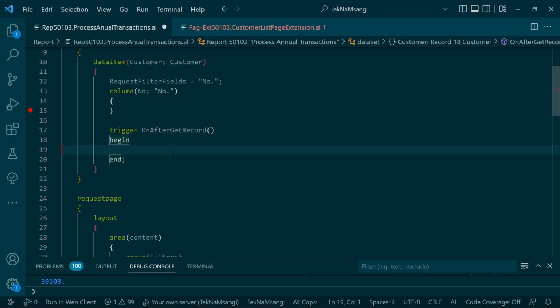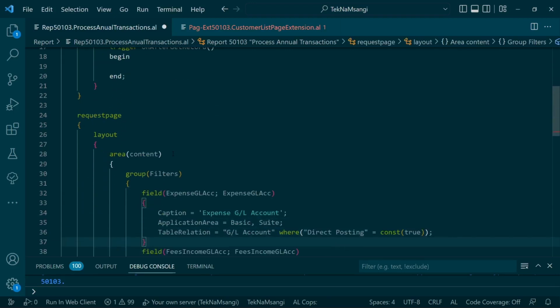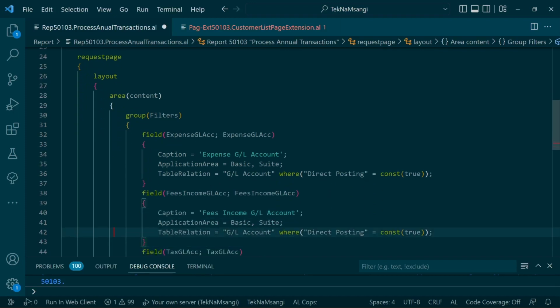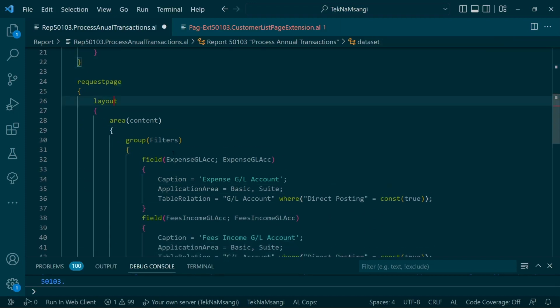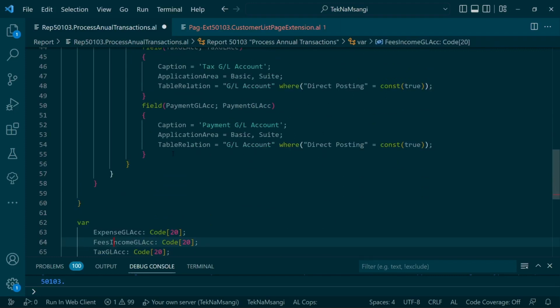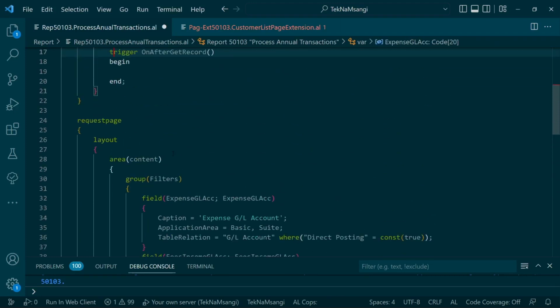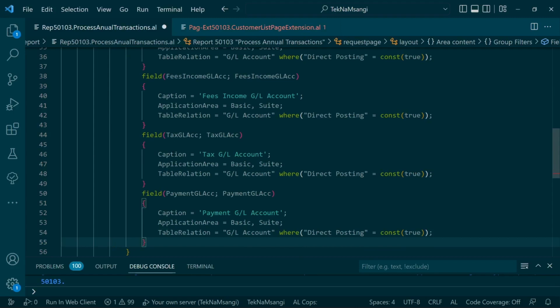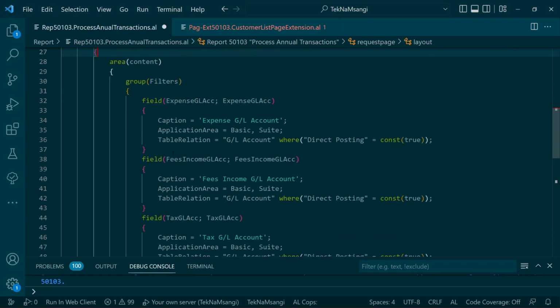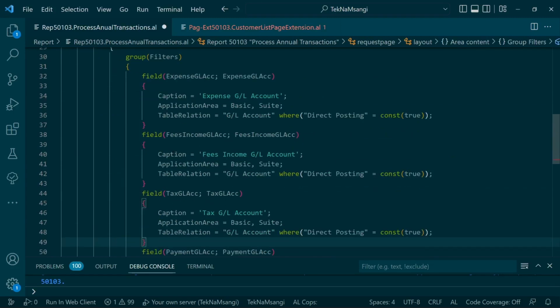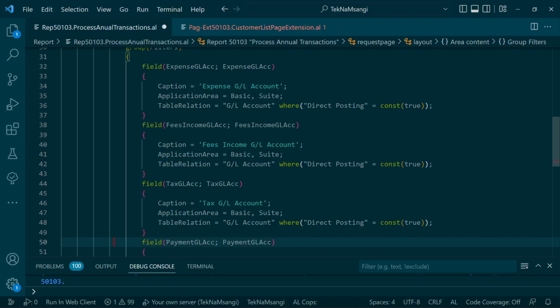And then we have a trigger for on after get record. We have a request page that we will use for setting the filters, and we can initiate the default values in the on init trigger. But again, if you are not conversant with these report triggers, go to the report series. I covered the report triggers deeply, and you can just watch the report triggers video. It will help you if you are not conversant with the triggers.